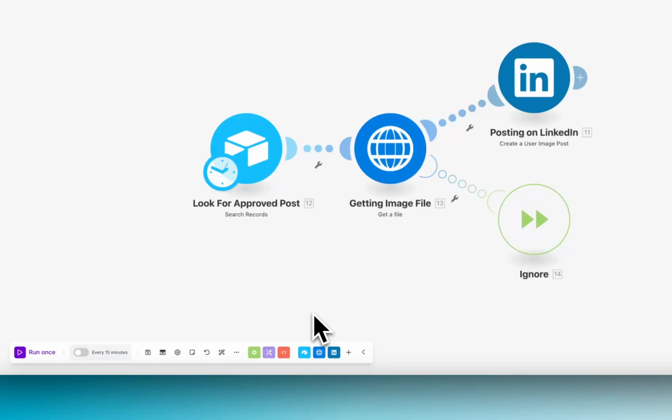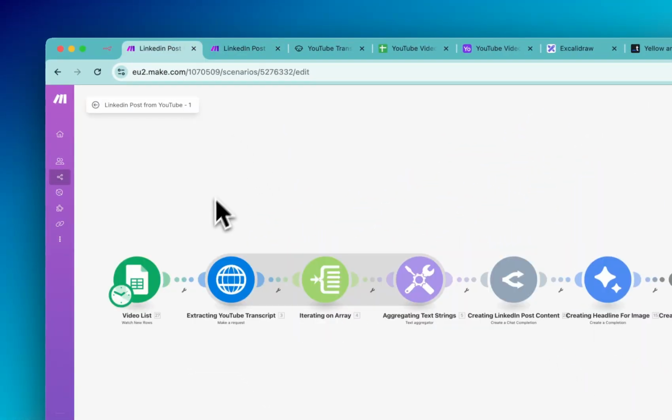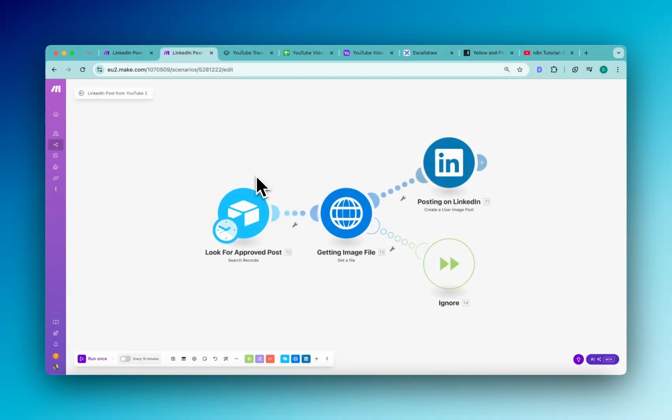So essentially this whole system is divided into two parts. The first is where we get the video link from Google Sheet. The Scraping Dog YouTube Transcript API converts that whole transcript. Then the AI module reads that whole transcript and converts it into the content, and the headline for the image is created here. Here we create the image and store it in the Airtable. And the second part checks for any post that is ready to be posted and posts it on LinkedIn.